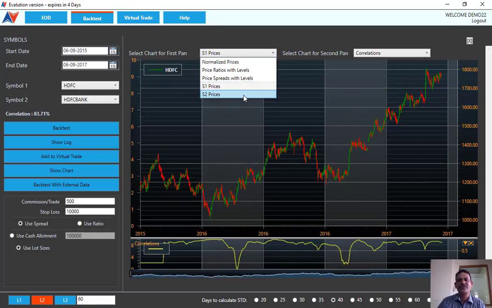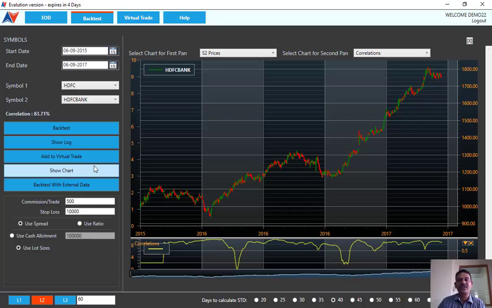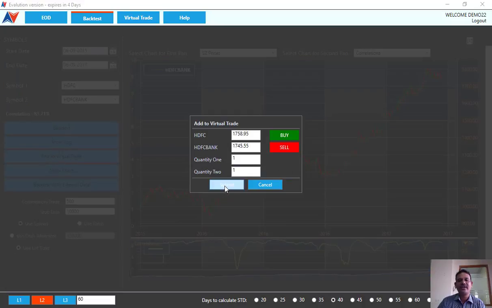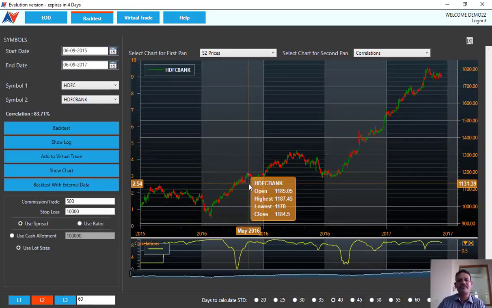and S2 prices. For example, if you want to add this stock to virtual trade, or you want to see how this stock or this pair is performing in the current scenario, you can add that also. Click on add to virtual trade and just click on submit. It will be added to virtual trade.